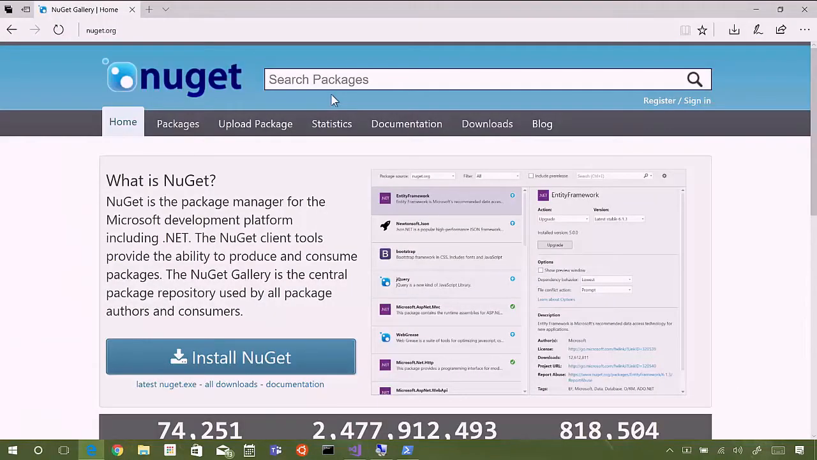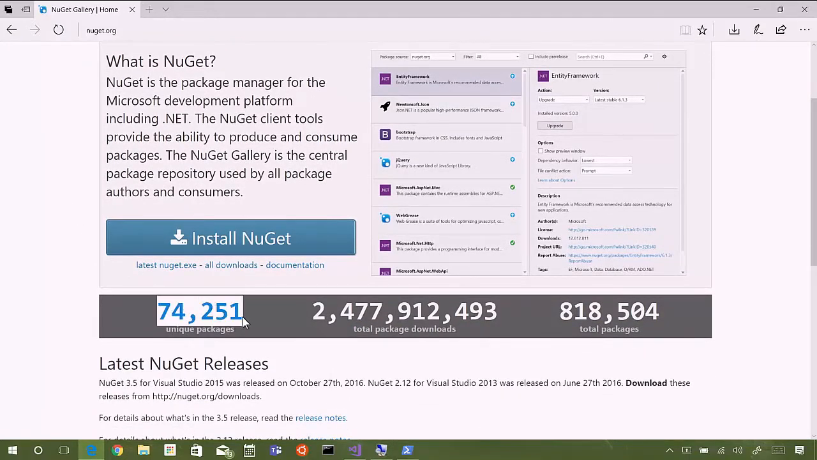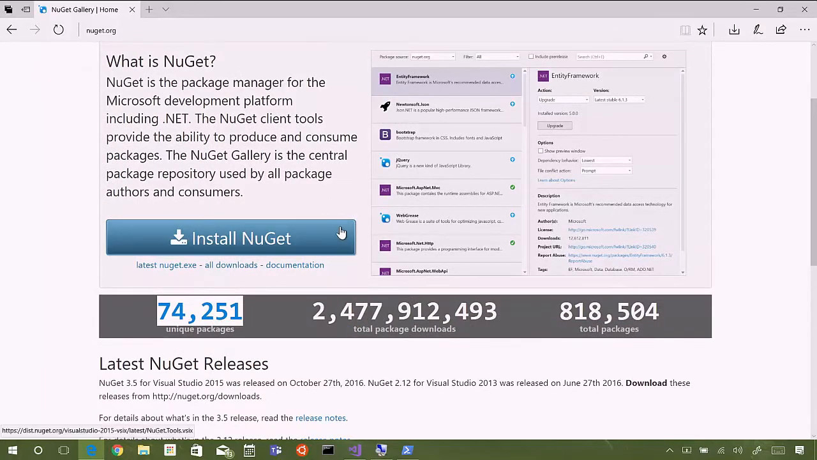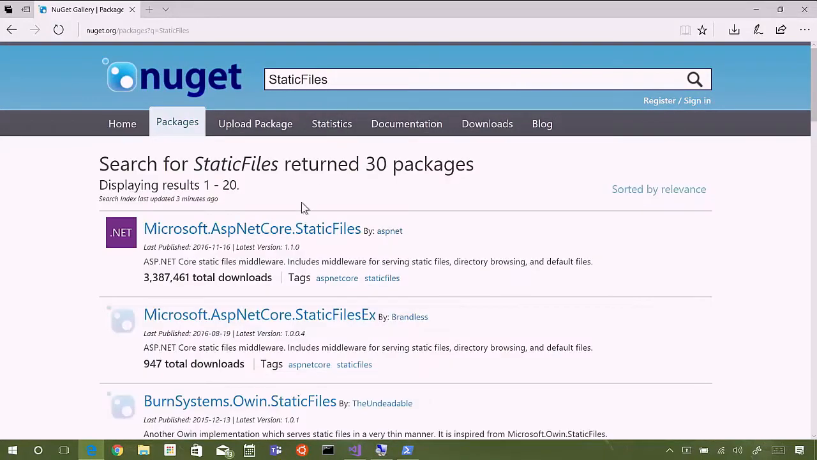If we go here to NuGet.org, this is the online catalog of libraries and packages. See, if you scroll down here, there's actually 74,000 packages. Wow. Yeah, and there's been nearly 2.5 billion package downloads. If we go to search packages, remember how we just did static files? There it is right there.